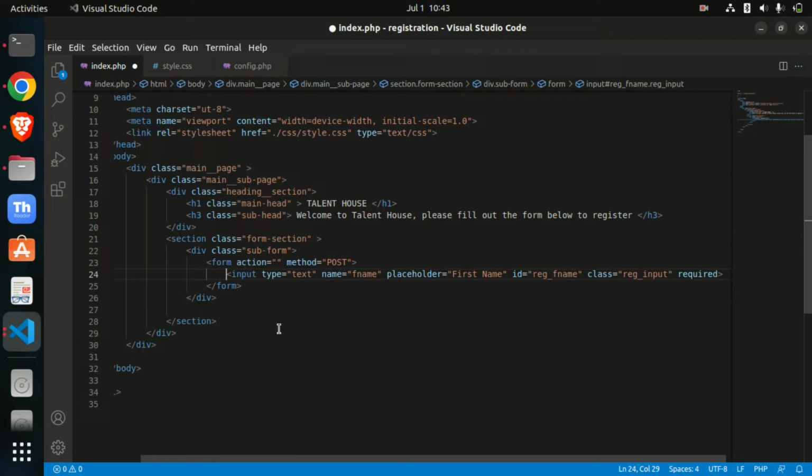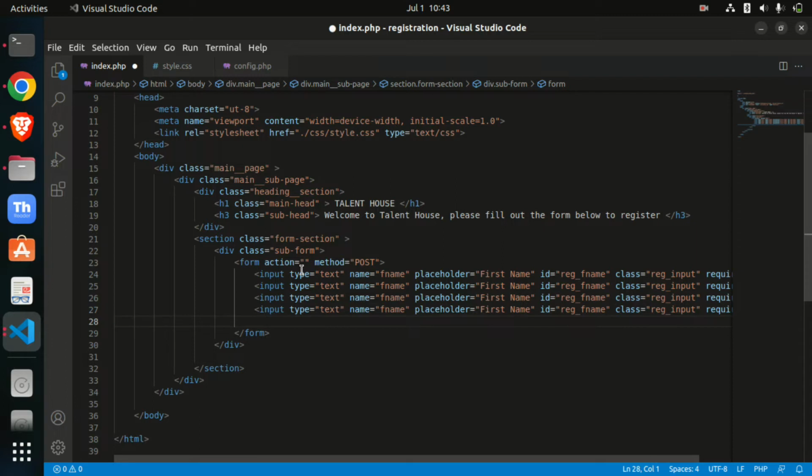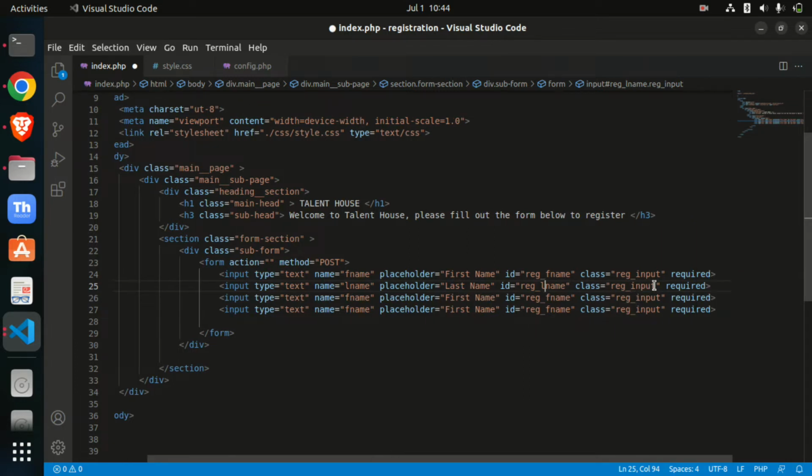Now if you reach here, you copy and then you come and paste. So we paste and we paste. I think we'll be needing 4 of it. Now when we come here, we just change this to what? L name. We change this to last name, and we change this to reg underscore L name. We'll still keep this our input class. Now this is going to be our email.